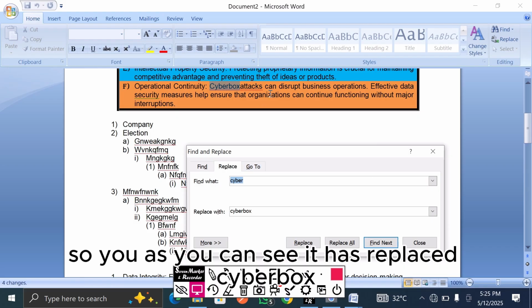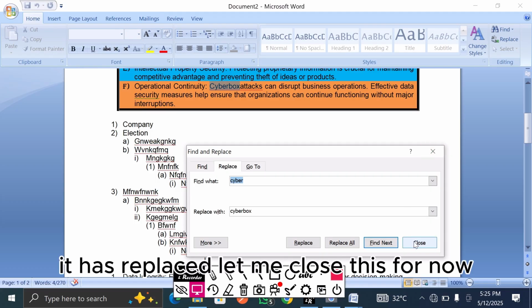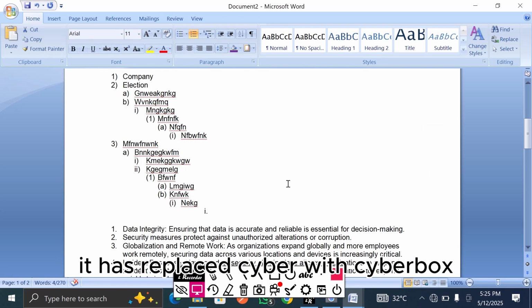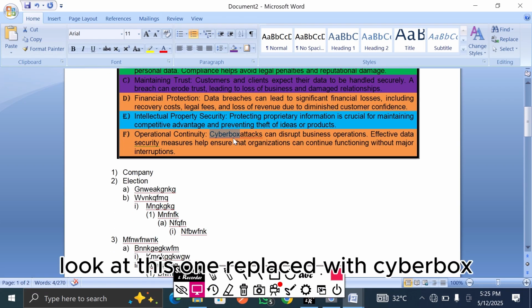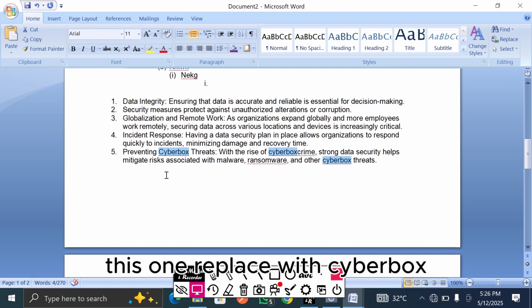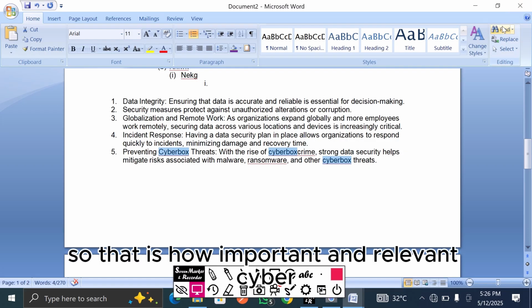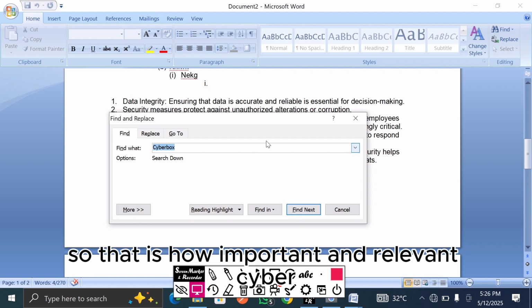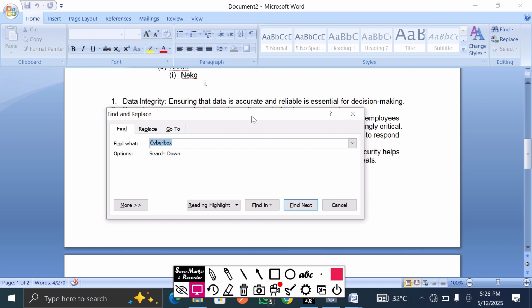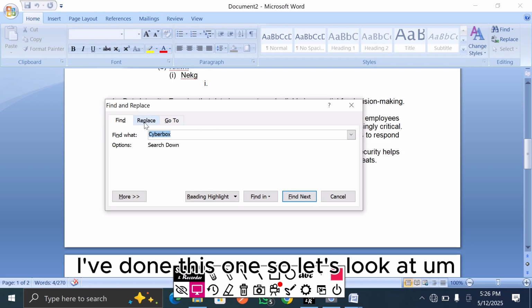As you can see, it has replaced cyber with cyberbox. Let me close this for now. It has replaced cyber with cyberbox. Look at this one, replaced with cyberbox. This one also replaced with cyberbox. This one replaced with cyberbox. And this one as well. So that is how important and relevant find and replace is. I've done this one.